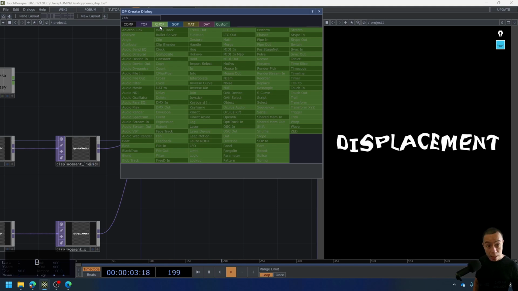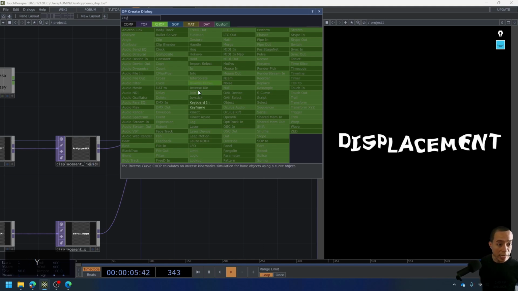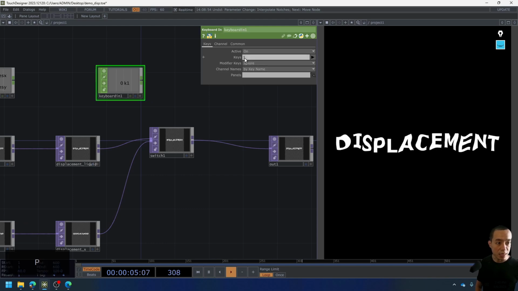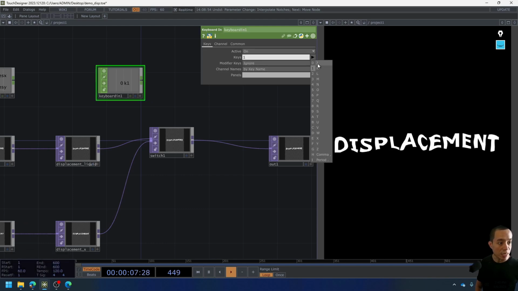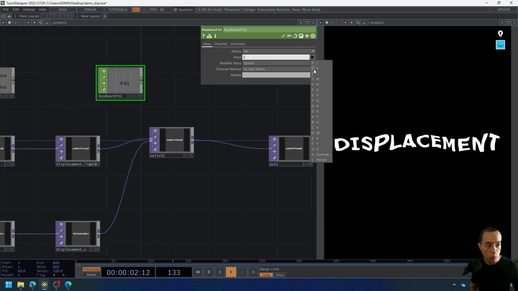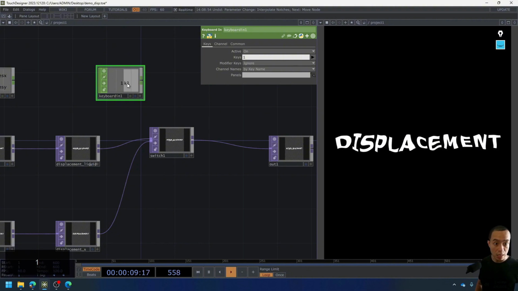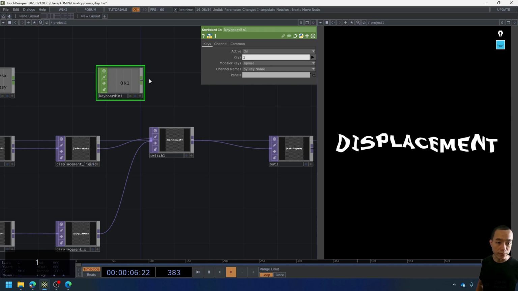Okay, and to make this easier, I'm going to add a keyboard in chop into the nodes. In the keyboard in, we can set the key to any key that you like, but just for the simplicity of this tutorial, I'm just going to keep it as 1. So every time that we press 1, the value is going to be inputted, and you see this is working.